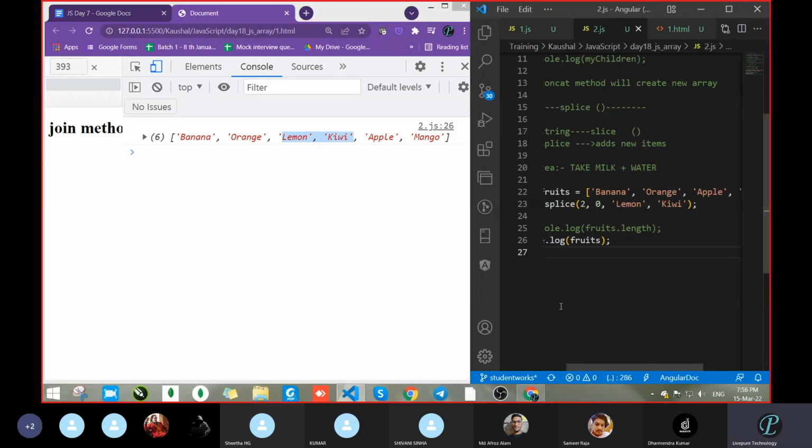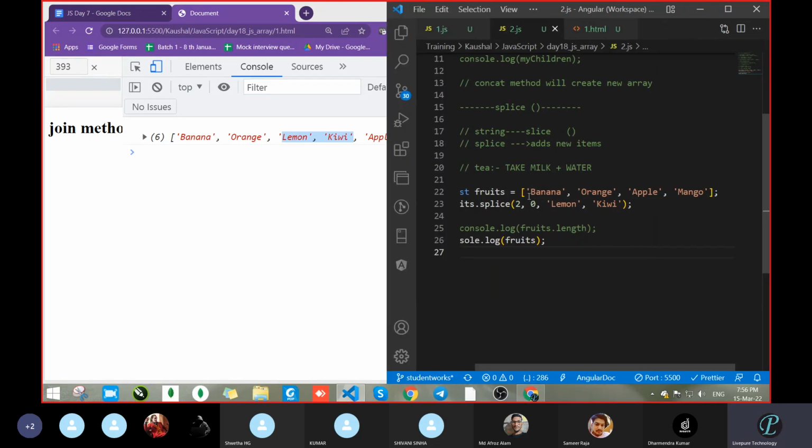Had it removed any data? Previously there were 4 elements, 1, 2, 3, 4, and now 2 more, so the total becomes 6. And what is the position? Position is the second index value: 0, 1, 2. See what it had done. Here we had passed 2, 0. So 2 gives where you want to add the data, the second position. That's why it had taken 2.